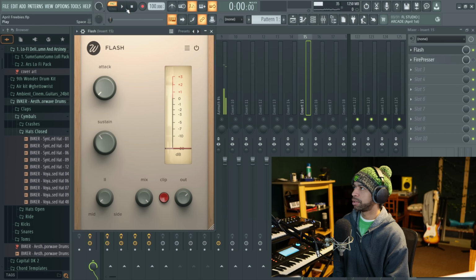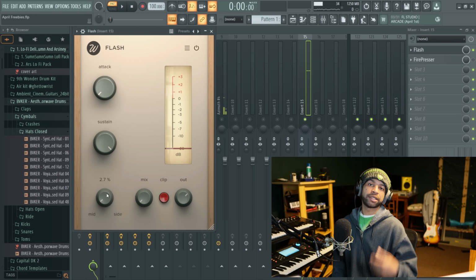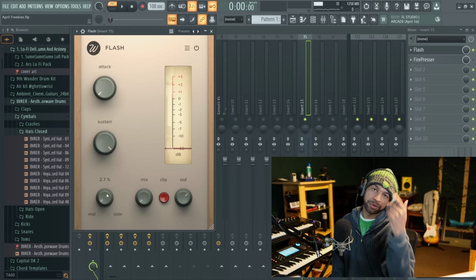Same with the mix. So you see I have the mix all the way down and the sustain all the way up. Well, it shouldn't matter because I have the mix down, so it shouldn't change the way the drum sounds. So it's a little bit longer, but whatever the case is, this thing ain't working right. Wave Factory, get your stuff together.